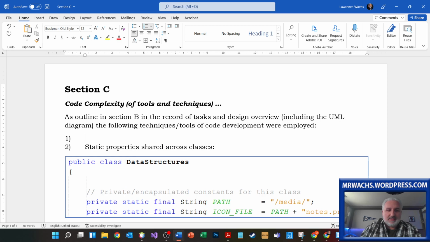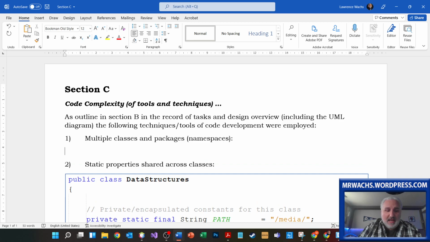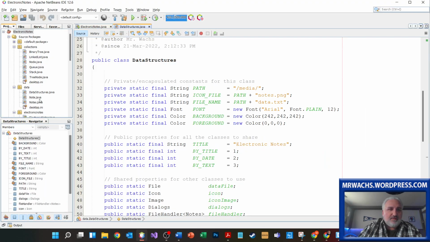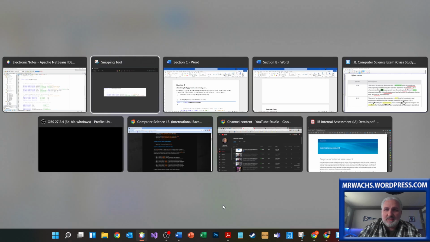Now I'm going to step back. I'm going to put multiple classes and packages, otherwise known as namespaces. This is something that I did, okay? So I'm going to add that in because I can actually see that before I even open any of the stuff along the side here with all these different classes and packages. So I think I'm going to take a snip of that too.